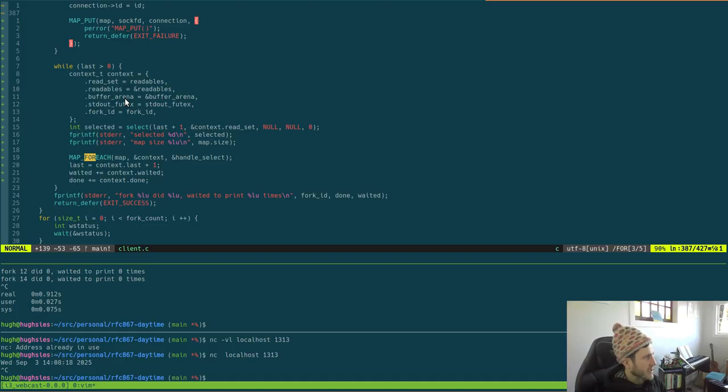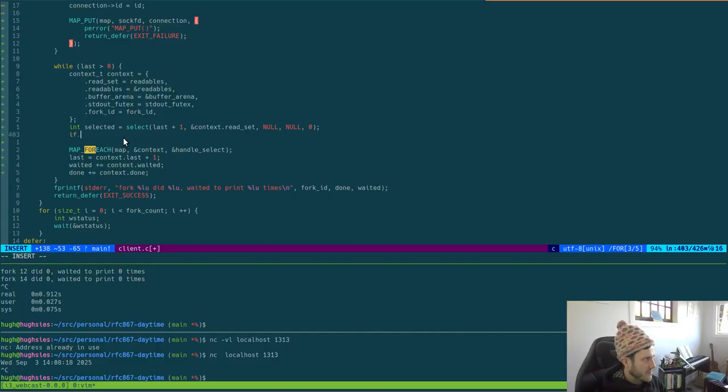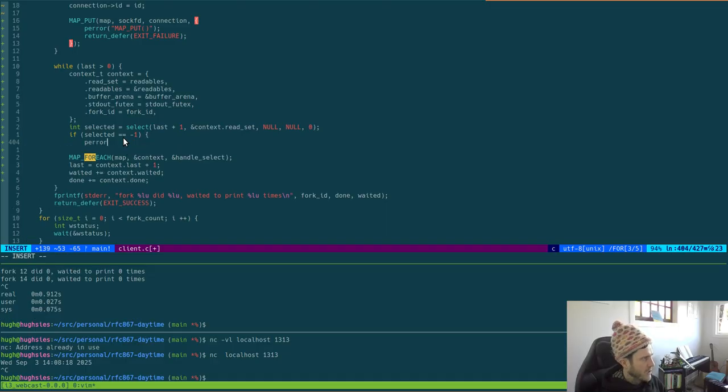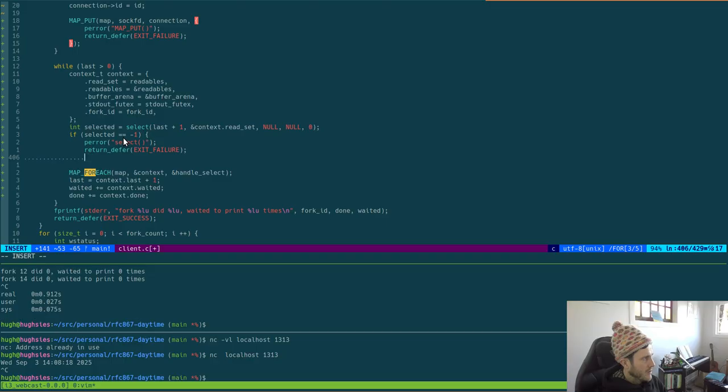And then in here we don't really need to do that. We should probably check for errors. At this point here, we probably want to do just a pair select, and then we do a return defer exit failure. Cool.